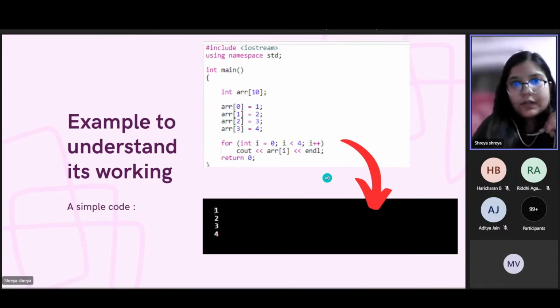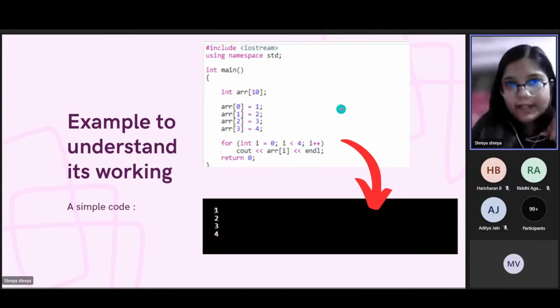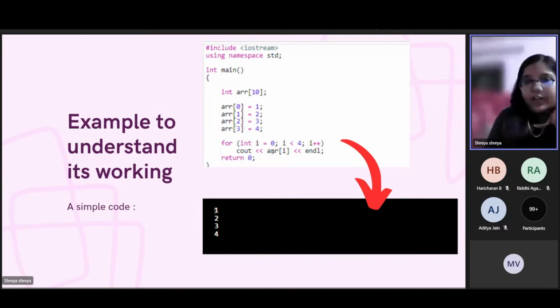Okay, so here is a simple example. I declare a particular array named arr, which has a maximum of 10 elements. I declare the first element, which is index 0, as 1, then 2, 3, and 4. I declare the first 4 elements of the array, and then I want these 4 elements to be printed. So I use a for loop for printing the elements of the array. How do I do that?